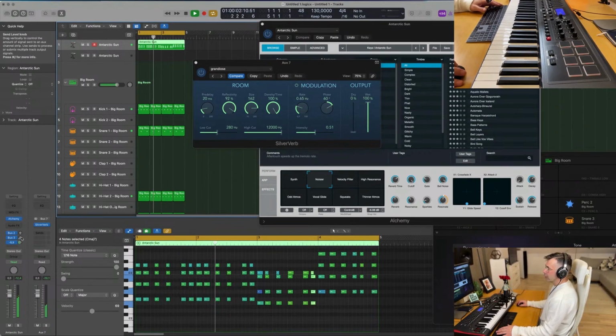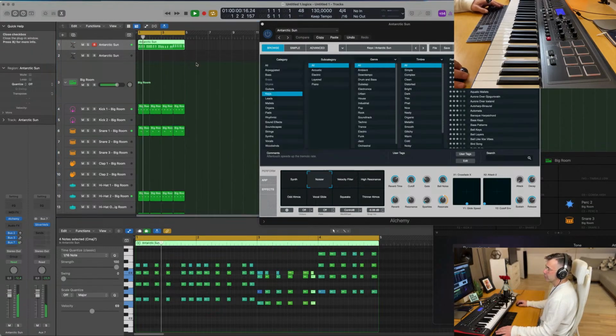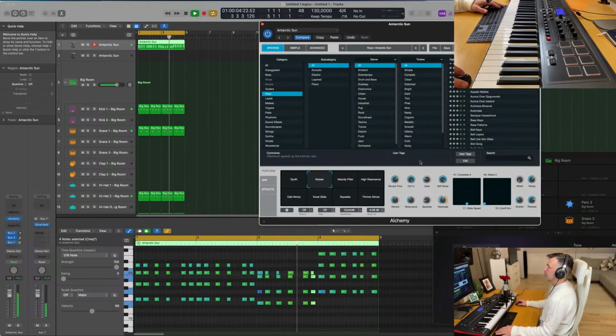I think I'm just going to add right away a bus with a reverb because I want to add a bit more of a feel to it. And right away we'll get started on the bass line. I have an idea for a bass line. I want this to be floaty.